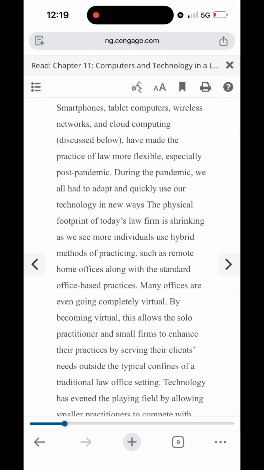Smartphones, tablet computers, wireless networks, and cloud computing, discussed below, have made the practice of law more flexible, especially post-pandemic. During the pandemic, we all had to adapt and quickly use our technology in new ways. The physical footprint of today's law firm is shrinking as we see more individuals use hybrid methods of practicing, such as remote home offices along with the standard office-based practices. Many offices are even going completely virtual.